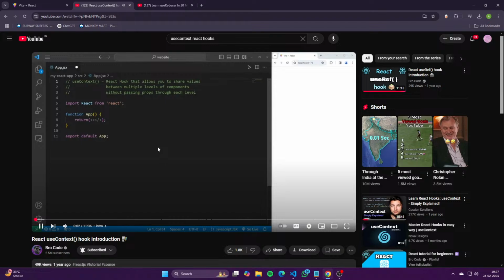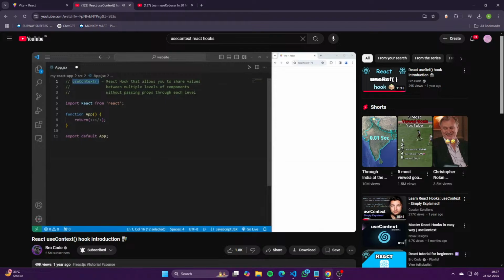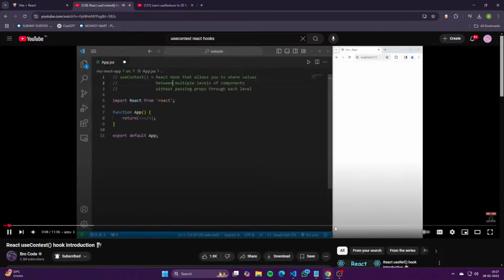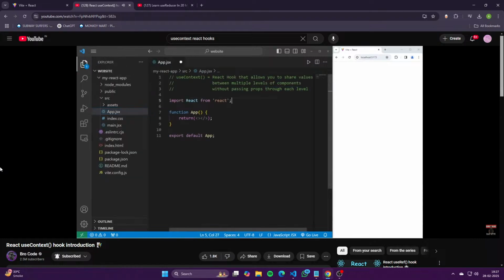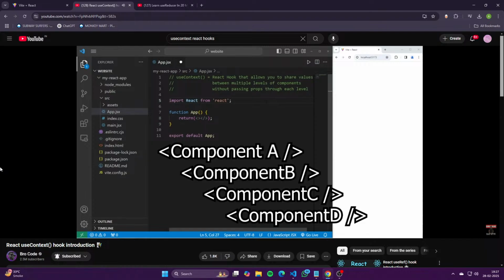Today I've got to explain useContext in React. UseContext is a React hook. It allows you to share values between multiple levels of components without passing props through each level. What we'll do in this example is create 4 components, components A through D. Each component will be nested within one another.